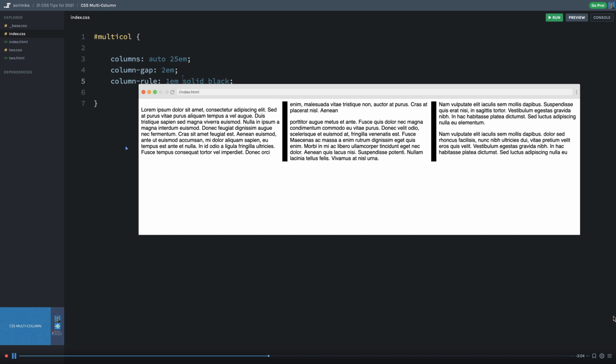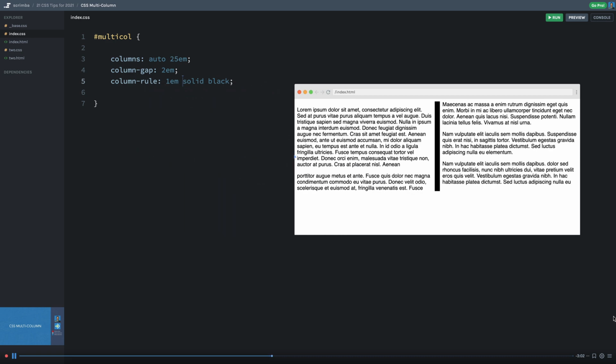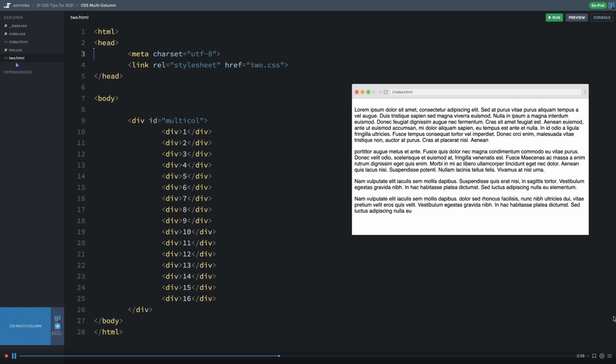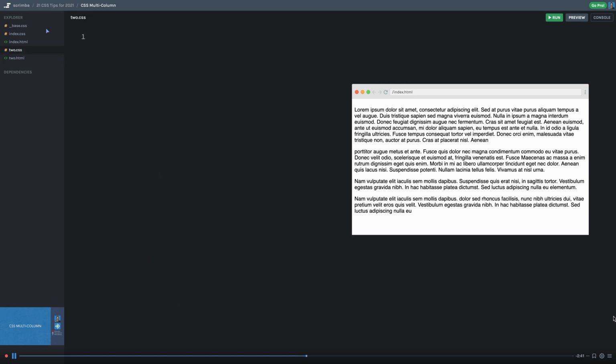Now we're going to look at one more sample here. So I'm going to switch over to this 2.html. You can see this one has the same thing here. I have a div with the multicol, and then I've got a whole bunch of children divs just with labels in each individual one. So a bunch of children all wrapped inside of a single parent. So let's come over here to the 2.css file, and let's go ahead and open this up and add a little code in here as well.